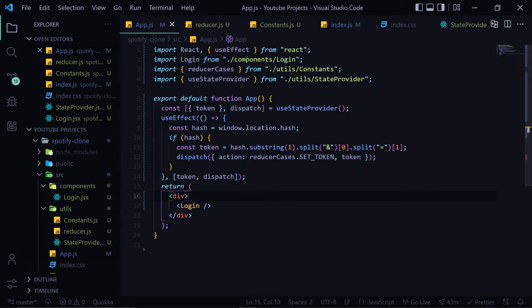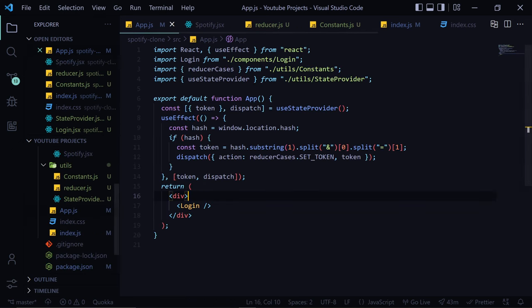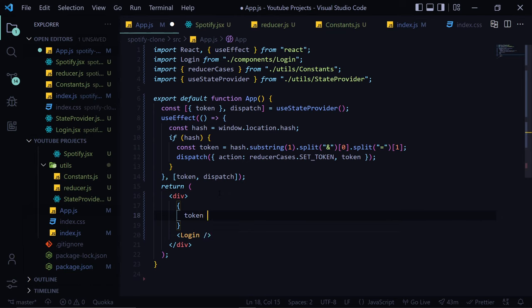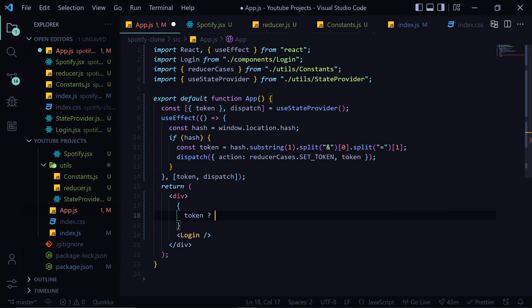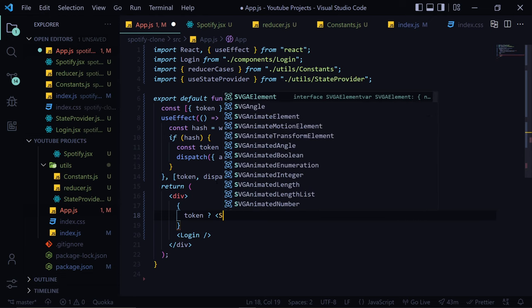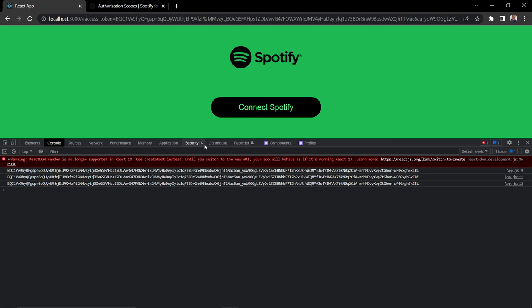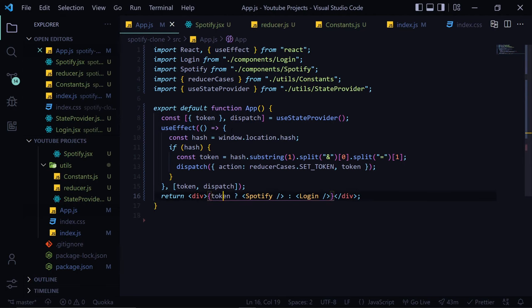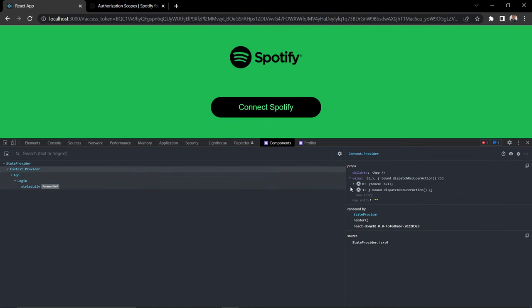Now we'll create another component as Spotify.jsx. I'll write rfc, head over to app.js, and we will check if the token is not null, we will have the Spotify component, or else we will have the login component. Okay, I think I made a mistake. Let me open the components and check it here. Okay, so our dispatch has not worked correctly, I think.